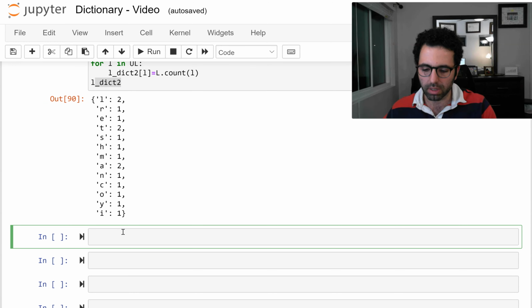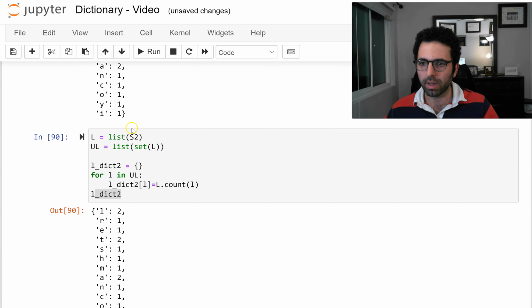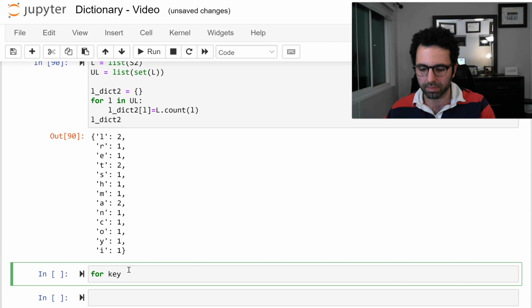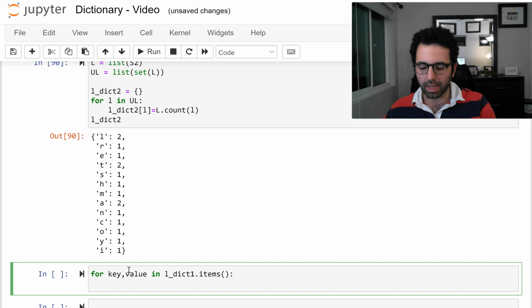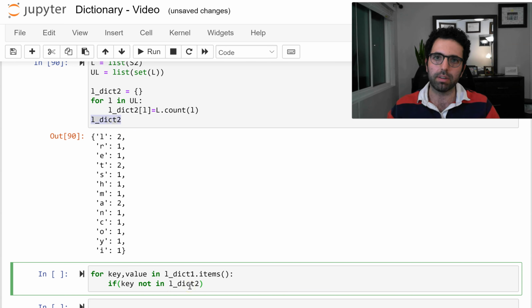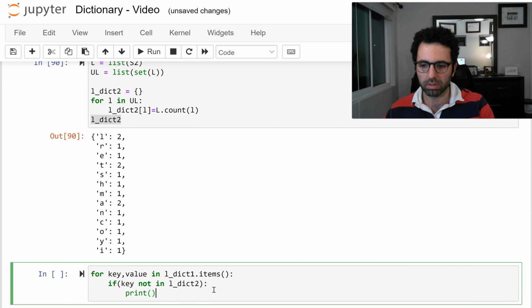I can simply use a loop, let's just use the first one: for key, value in the items. And if key is not in dict 2, meaning that there is a letter in one string that is not in the other, I would print no.